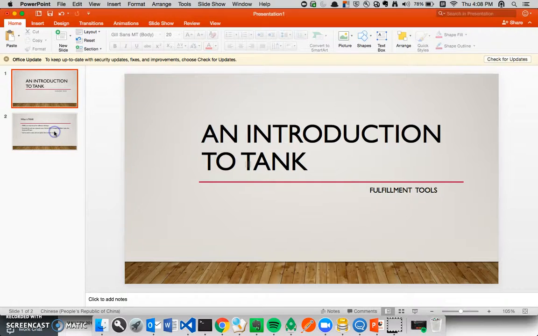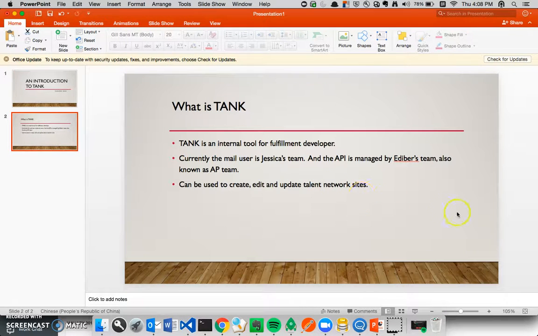So, what is Tank? Tank is an internal tool for fulfillment developers. Currently, the main user is Jessica's team, and the whole API is managed by Edibir's team, also known as the AP team. In this internal tool, you can create, edit, and update a tenant network.